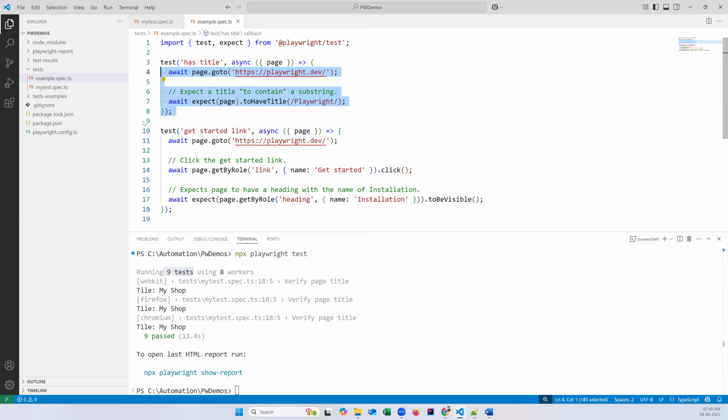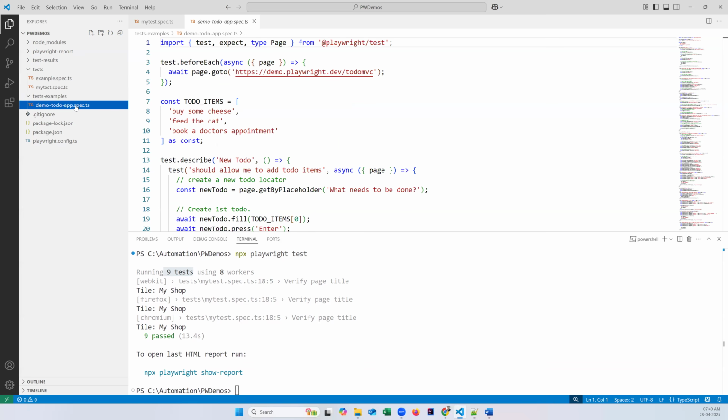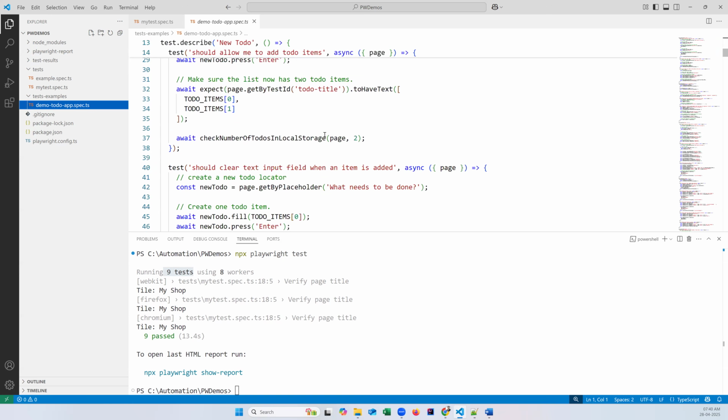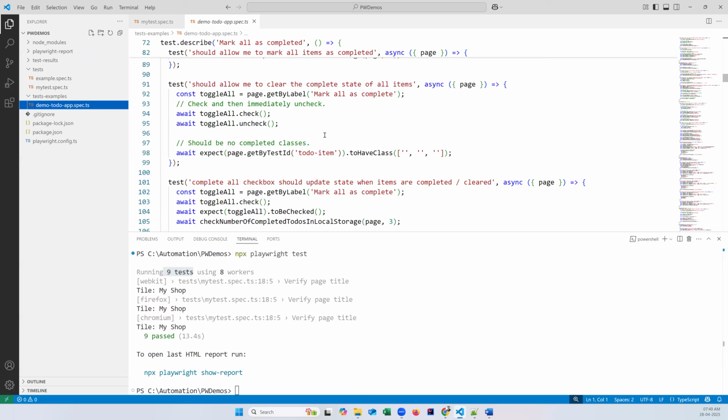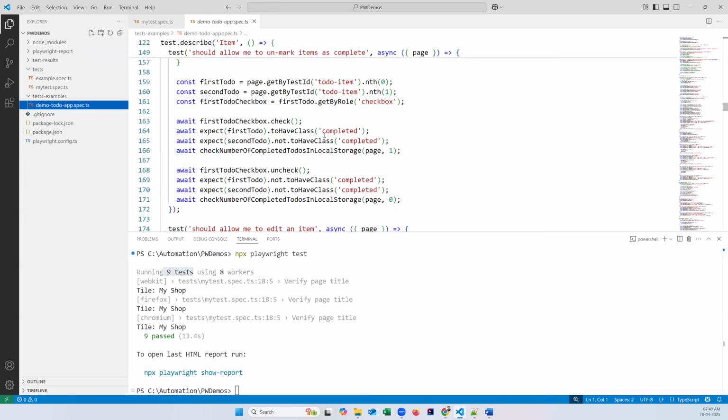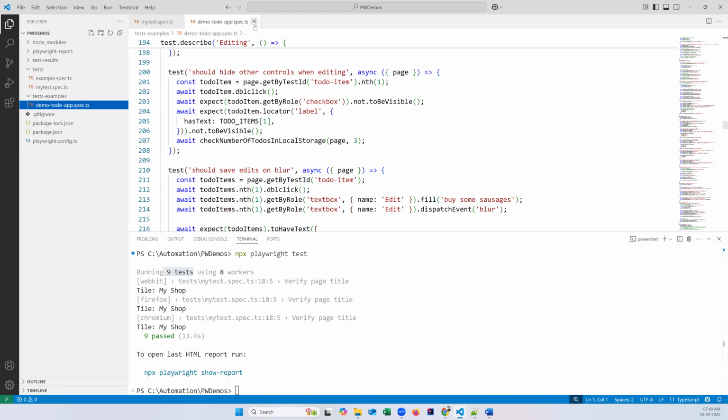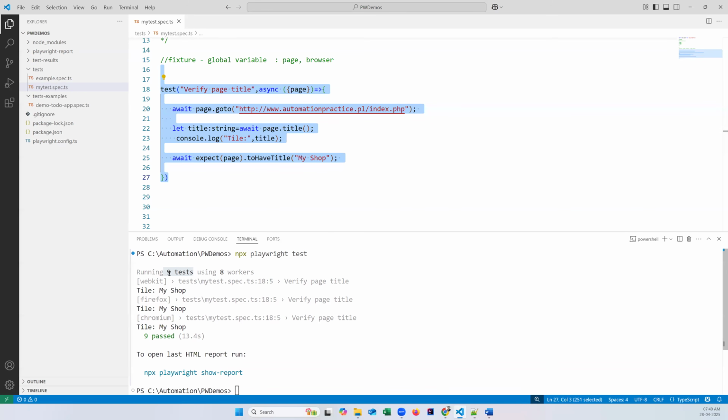But what about other things? Here also there is demo-todo-app.spec.ts. Here also there are some more tests actually. There are many tests in this. So all together 9 tests are there actually. So all 9 tests got executed.